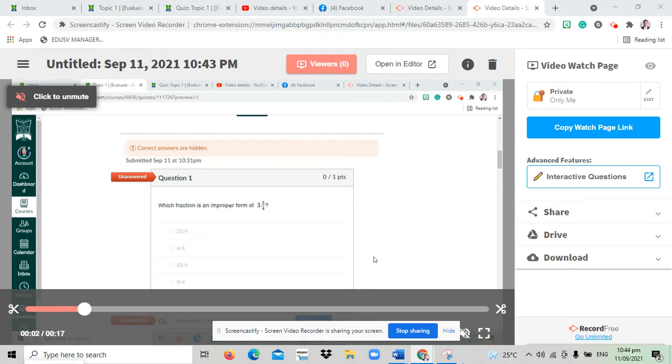Hello, once again, this is Miss Nila, and this is part two of giving immediate feedback to your students' answers using Screencastify. After you stop the sharing using Screencastify, like what I did in part one, you will be given immediately this tab.